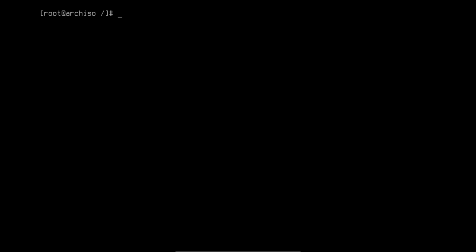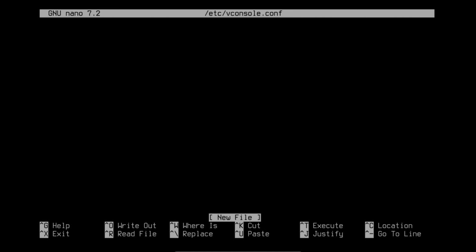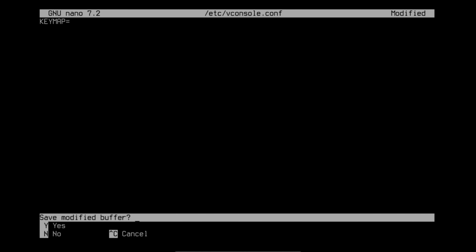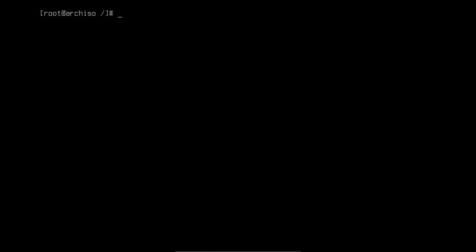Now, if you need to set your console keyboard layout, you're going to write nano /etc/vconsole.conf. Enter, and you're going to write KEYMAP and then your keymap. You can't really list your keymaps, so you just have to know, I guess. I have no need for a keymap.